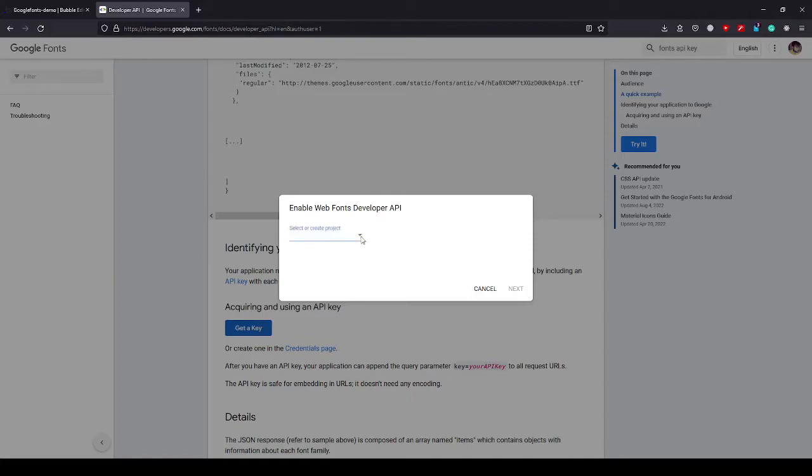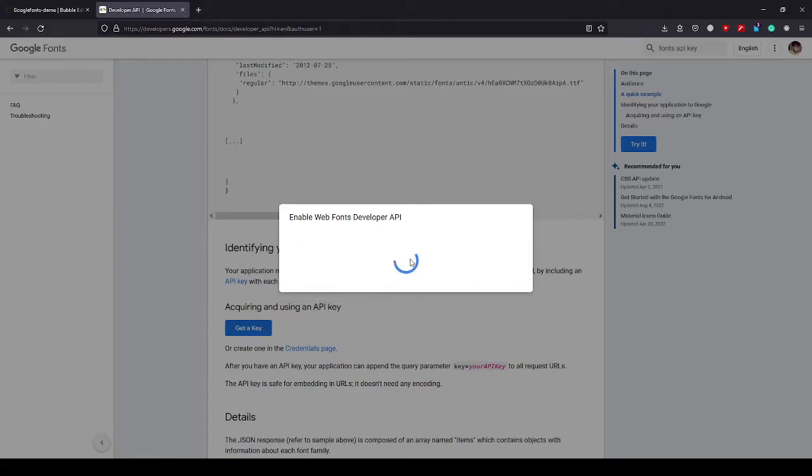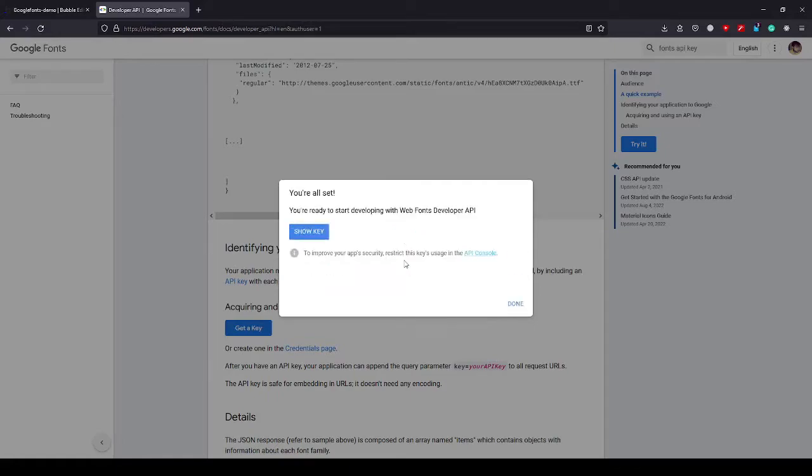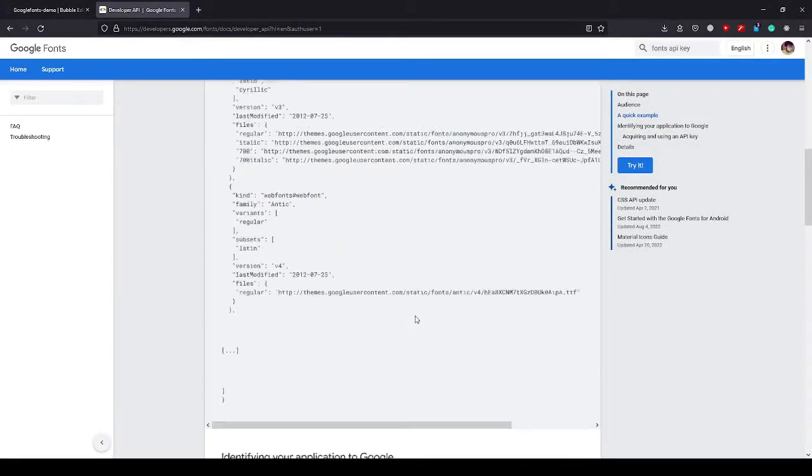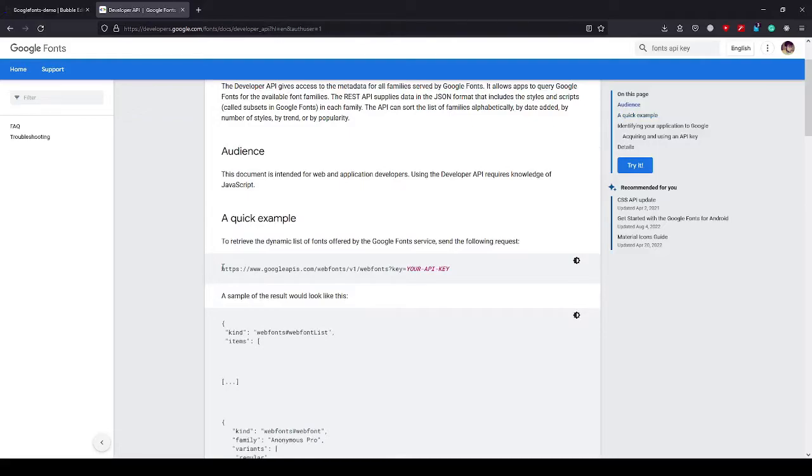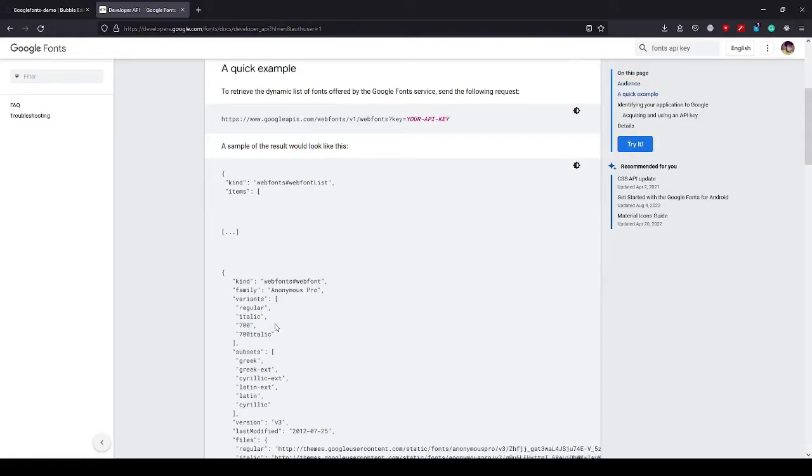You can create a new project and then you can get a key, but I have already created a project, so I'm going to use that project and I'm going to click next. I've already gotten my key, so I'm just going to display that key and copy that key. Now this is the response. This is the endpoint that we are going to hit, and we're going to get this response.